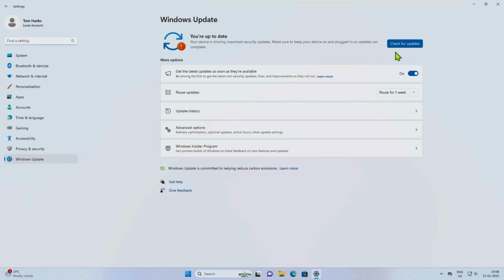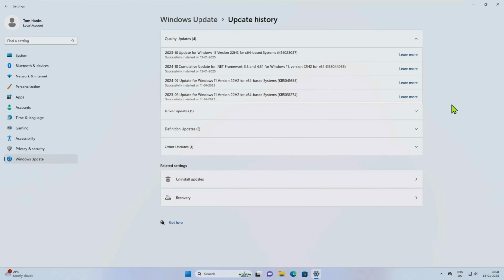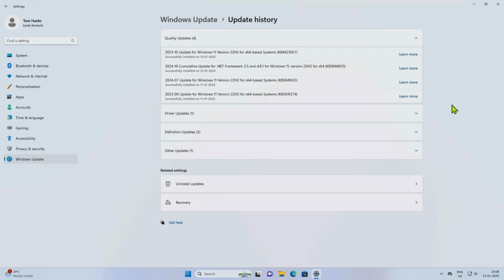So now it will connect to the Microsoft website and try to download the updates which are available. If you click on Update History, you will be able to see all the information about the updates which are being downloaded and the updates which have been installed.